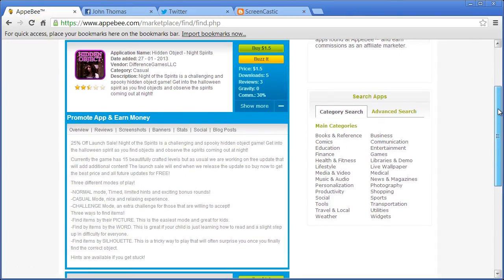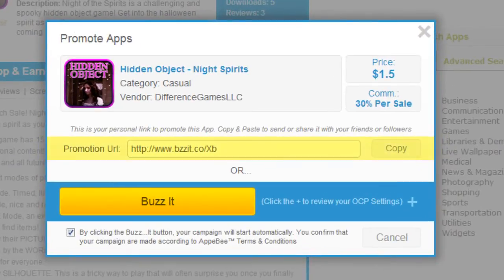Now we're going to click on the Buzz It button and actually execute a promotion. There are several ways we can do it here. One is we can copy the link right here, and then we can paste that just about anywhere. We could put it straight into a browser. We could put it into our Facebook page. We could put it into our Twitter page, and we could do that manually.